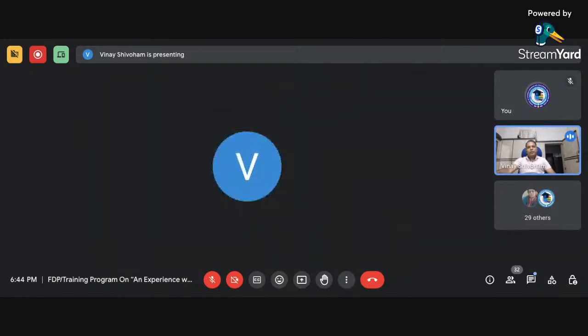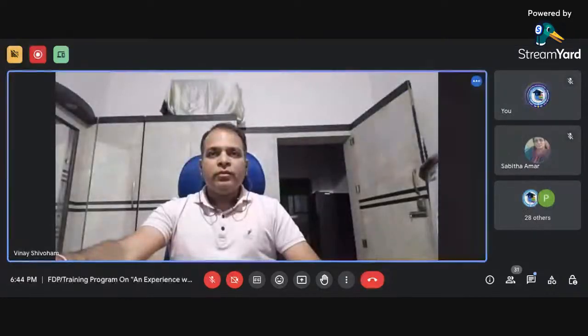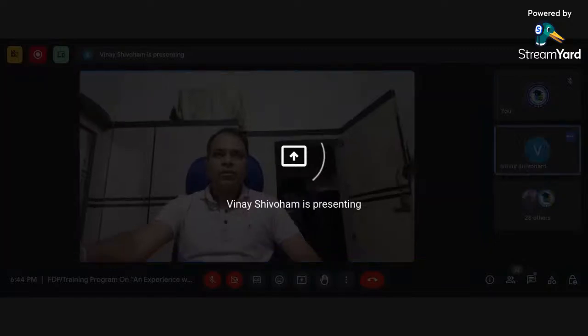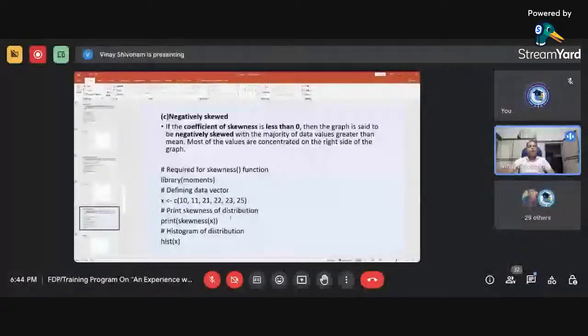Now another example. We have seen positively skewed, then zero skewness, and this time this one: negatively skewed. If the coefficient of skewness is greater than 0, it is called positively skewed, and the majority of the data lies on the left-hand side of the distribution. When it is 0, the majority of data lies in the middle of the distribution.